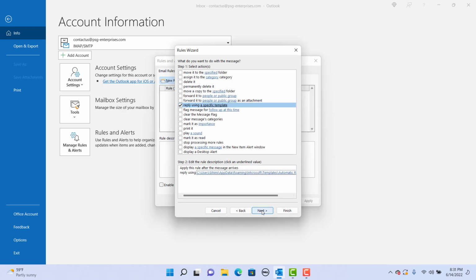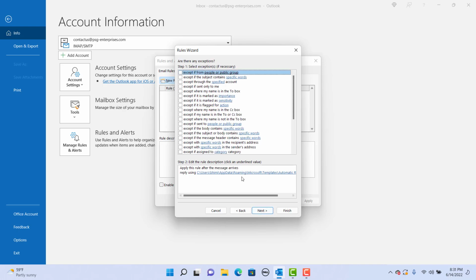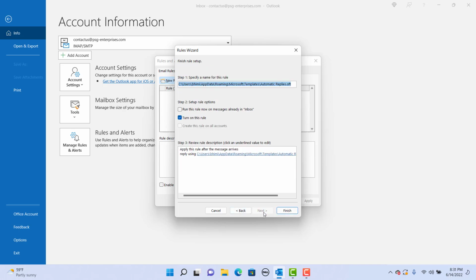Click on the Next button in the Rules Wizard. Select any exceptions you want to apply. Click on the Next button again. Specify a name for the rule, My Out of Office Rule. You can give any name you want.